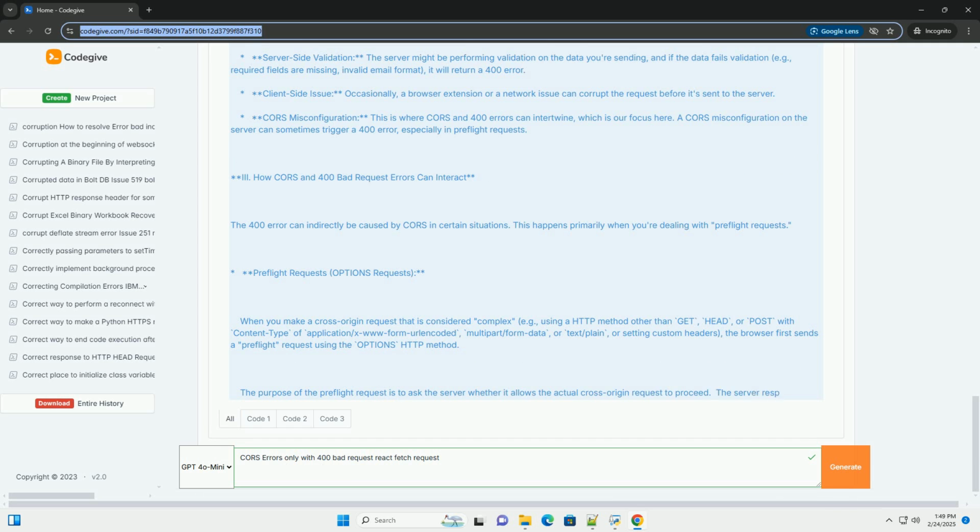Disable web security. For development only in Chrome, you can launch the browser with the --disable-web-security flag. This will disable CORS checks, but it's extremely dangerous and should never be used in production. It makes your browser vulnerable to cross-site scripting, XSS, attacks. Explanation: --disable-web-security disables the same-origin policy and CORS checks.